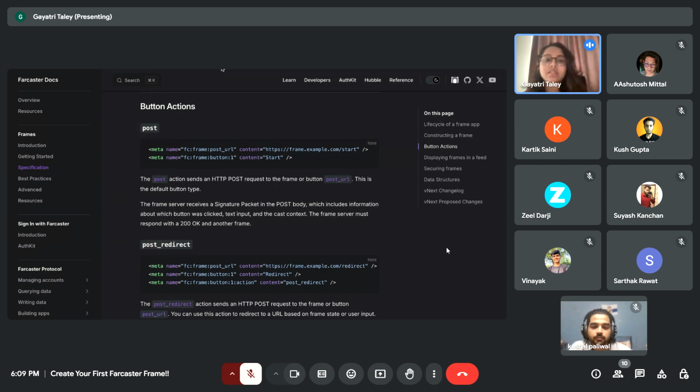Two of those frameworks are Frog and Frames.js. What they have done is made a framework on top of it, which makes it easier for us to have API calls, have dynamic images, take user data, play with the user data, and all of those things, right?